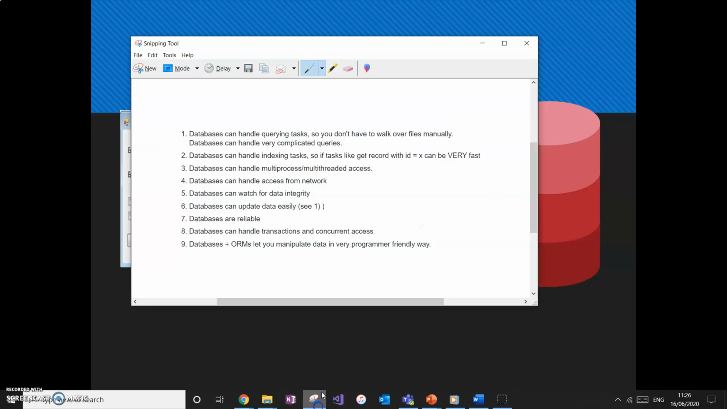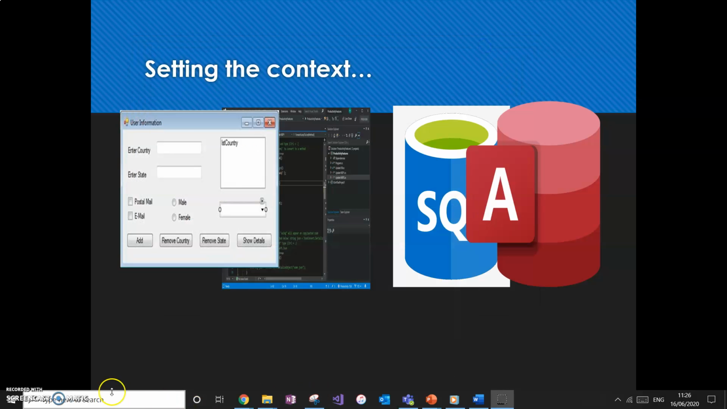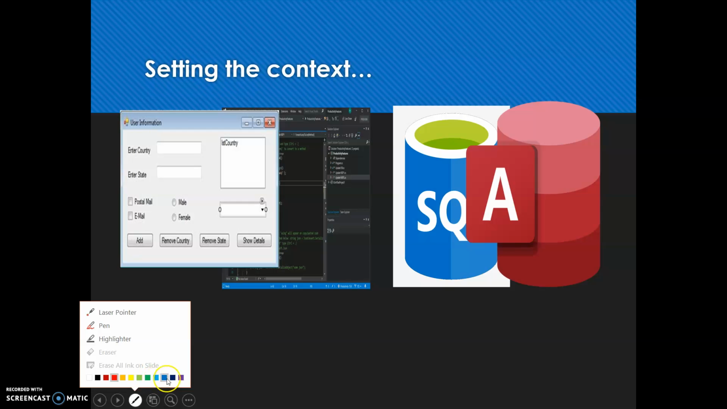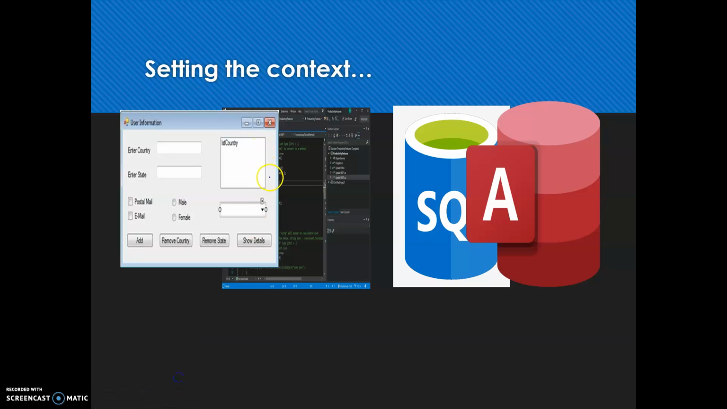So the key thing for us now is, rather than linking to text files, we need to be able to create that connection between the programs that we're writing in Visual Studio and the data in a database, and be able to manipulate that data and have that communication occurring. That's the aim of the upcoming tutorials.